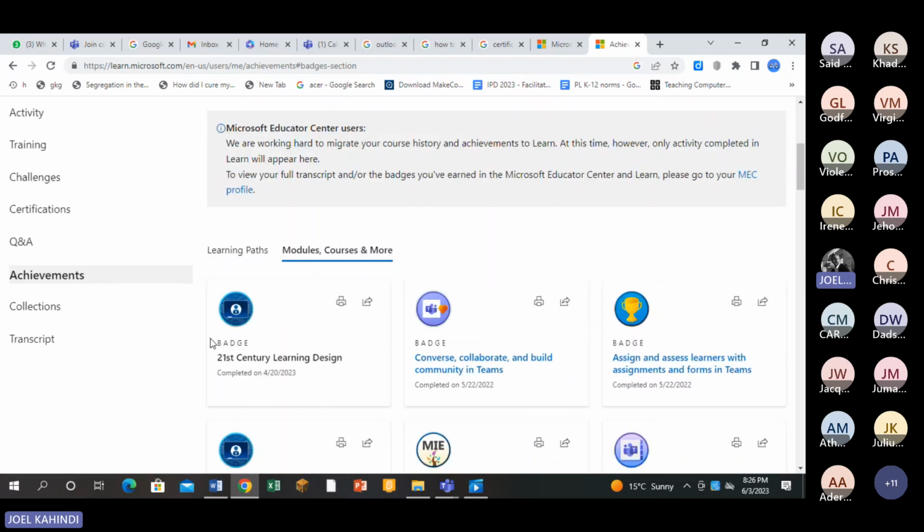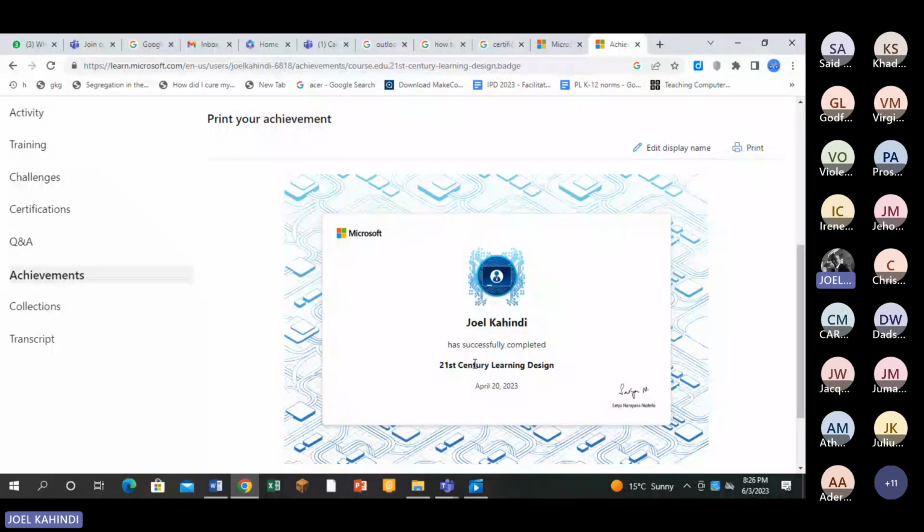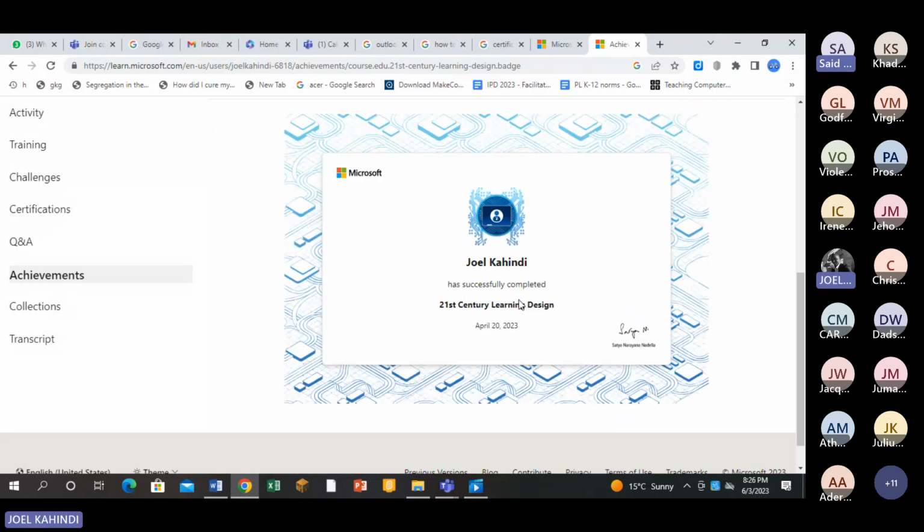Now, if I want this certificate here, these are badges, but there's this print icon and this share icon. If you click on the print icon, the certificate appears. The certificate appears here. That is so great, Mr. Joel.